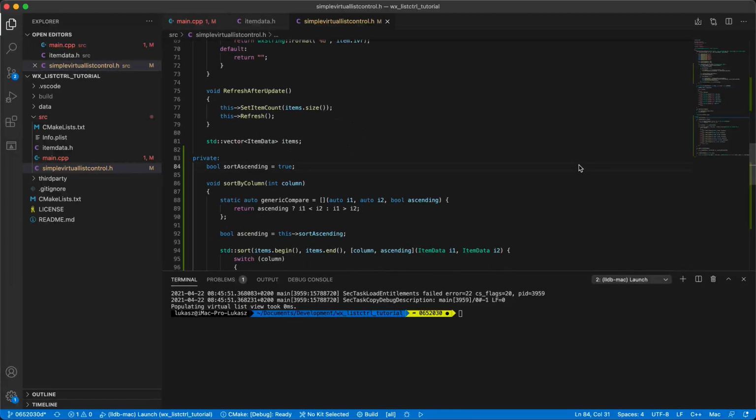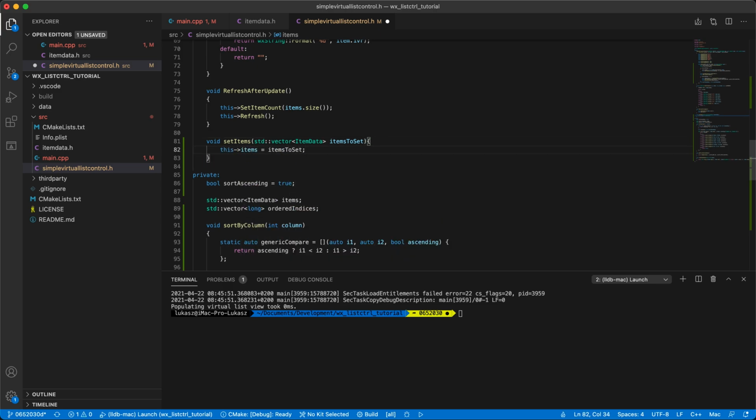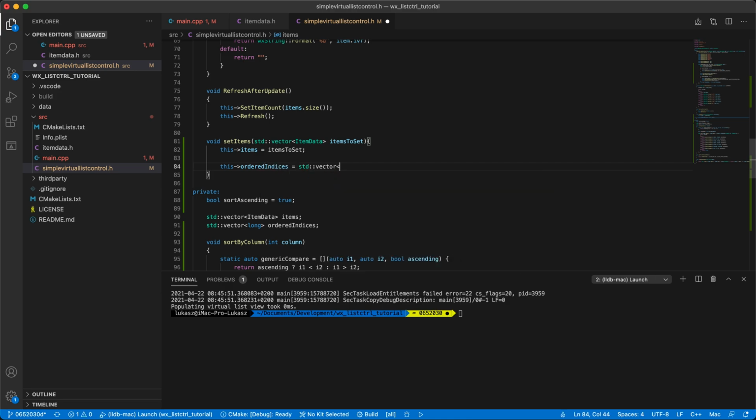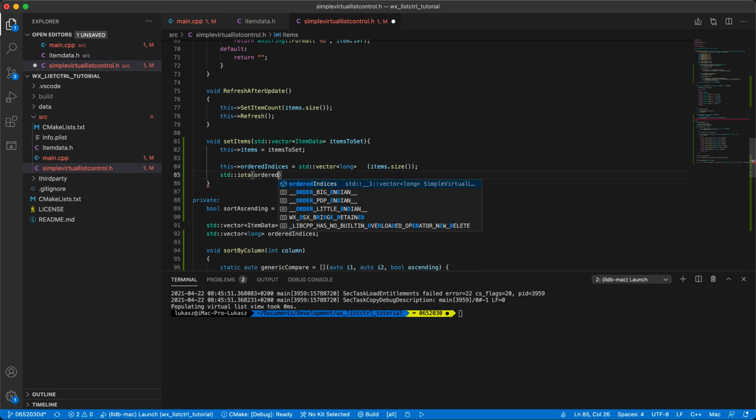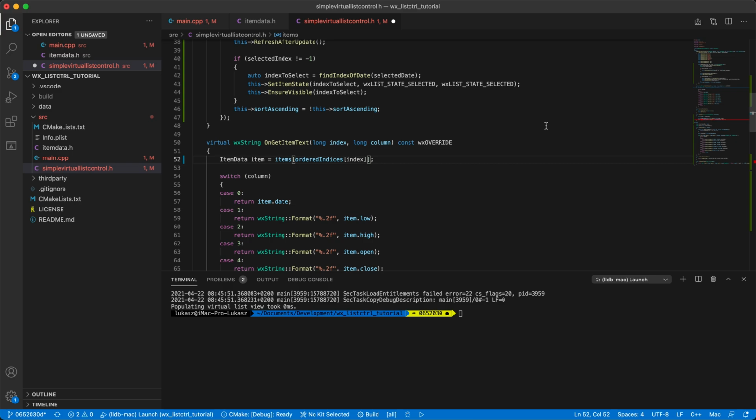Let's implement all that in code. We will need our intermediate table for storing ordered indices. We also need to recreate this table every time the items are replaced by the user of our class. We use the standard library's iota method to fill the table with incrementing indices starting from 0. As I mentioned before, we need to include the intermediate table when retrieving the data to be displayed in the given row. This is the blue arrow chain we saw in the presentation.